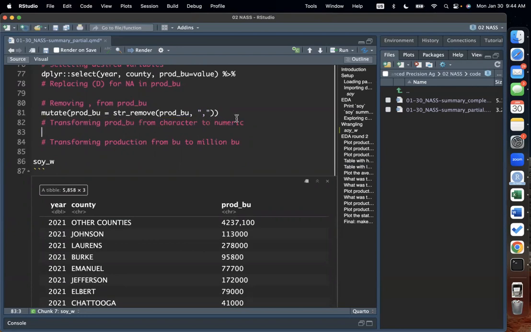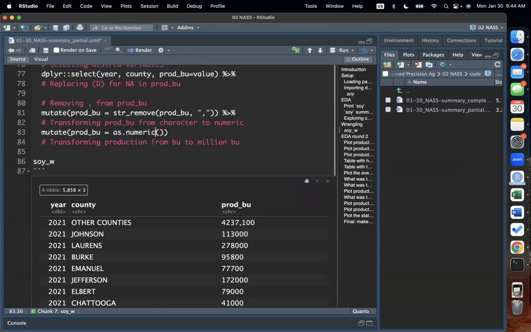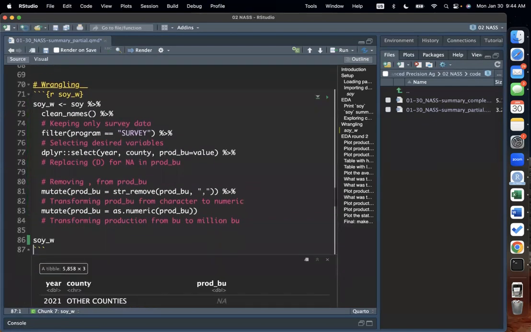So we add a pipe to connect. We come here and we use another mutate. I'm again going to override that column prod view. And there is a function called as.numeric. I want to use that and then give the prod view inside of it again. So we can just go ahead and run that and see if that works.